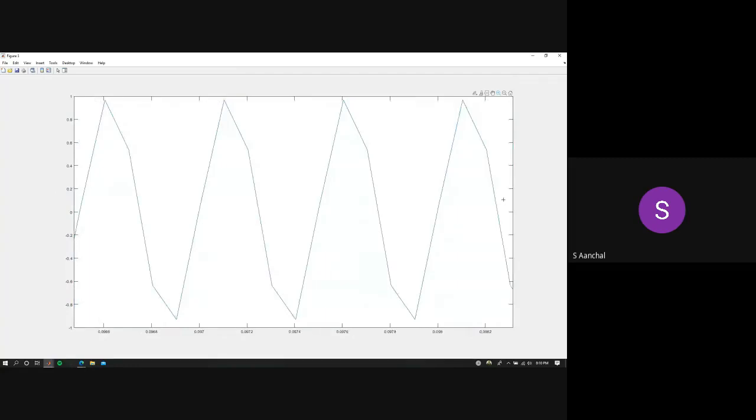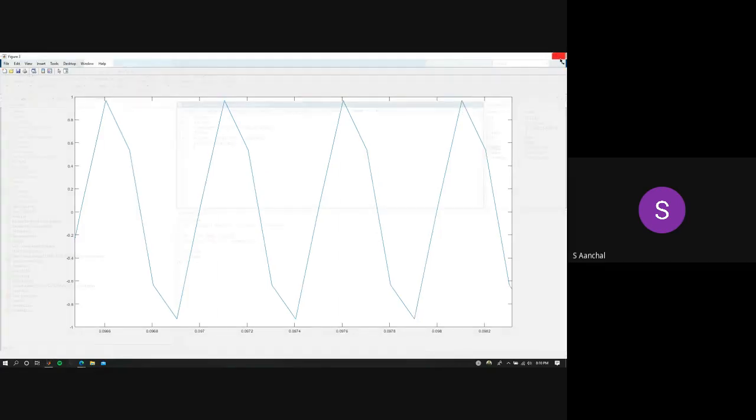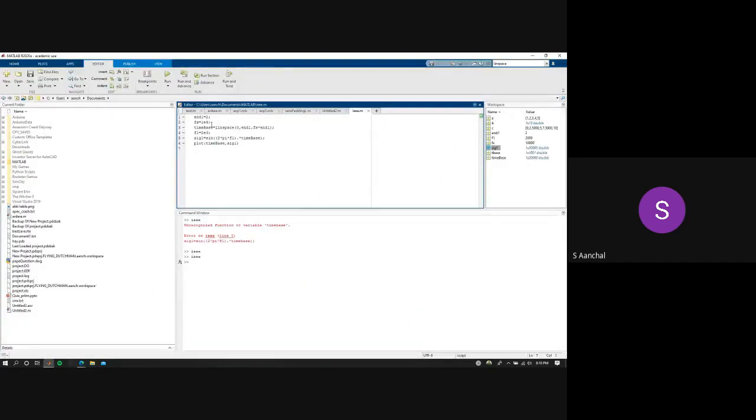Now, why is this sine wave so haphazard? This is where the sampling comes in. Because the sampling I have given is at 10 kilohertz and this is running at 2 kilohertz, it's going to take about 3 or 4 samples between each wave. If I increase it further, then I'll be able to see a proper sine wave. That is where the resolution comes in.